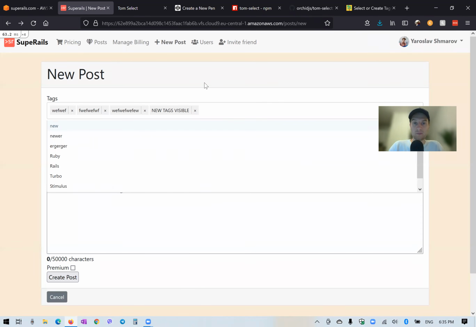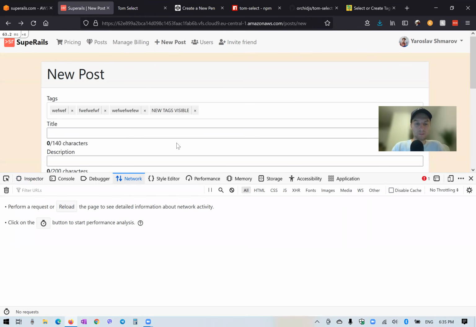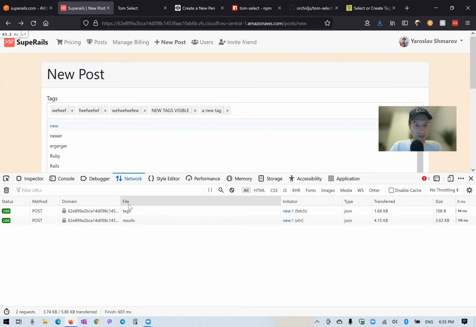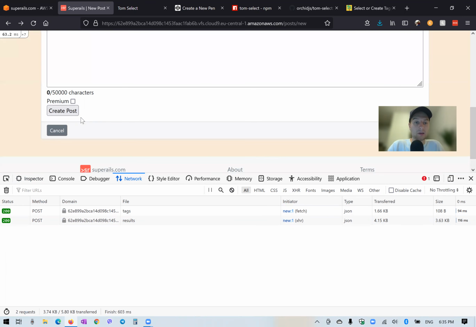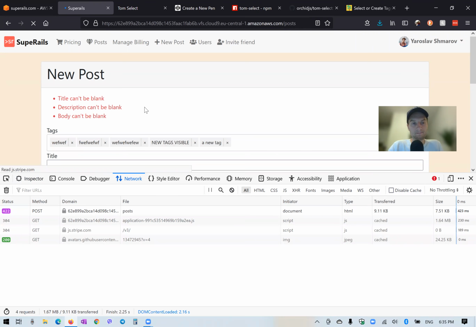Now we can also have a look at the network. So I'll go to inspect, network, and new tag. And you see, a tag has been sent and a tag has been received. So yeah, we seem to be able to create new tags. Now, again, I'll go and press create post. So we shouldn't have any errors now. Okay, yeah, no errors with the tags.